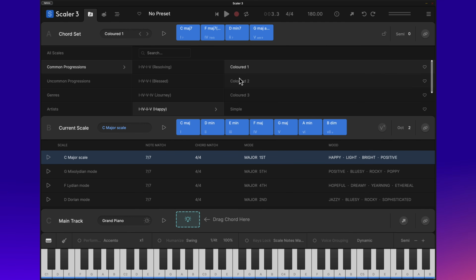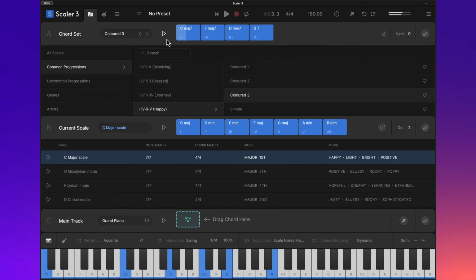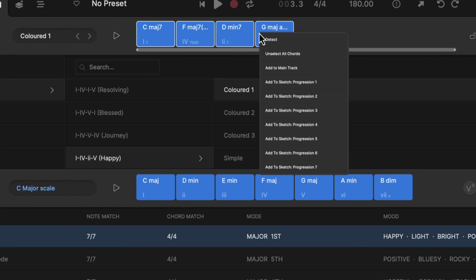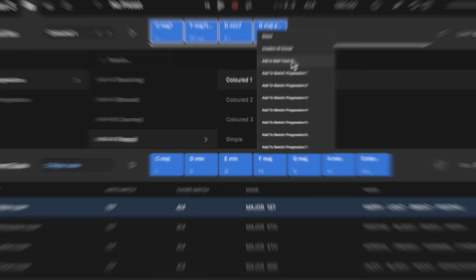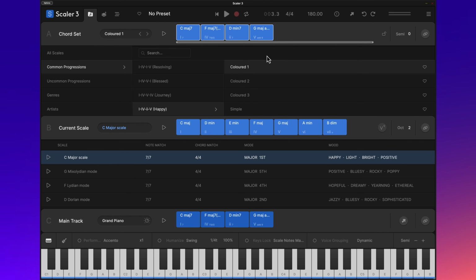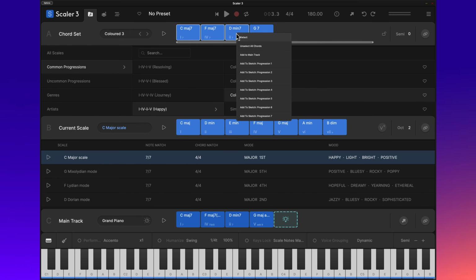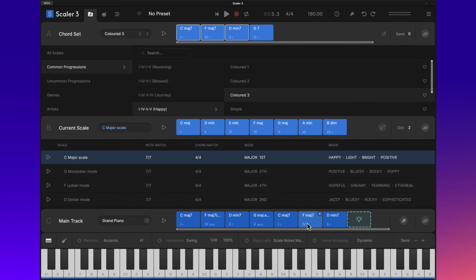So now that was good. I like that. Let's go to the colored 3 and see what that sounds like. Well, they sound like they were made for each other. So I'm going to take the first 4 bars from here, colored 1, and add to main track. And then I'm going to go to colored 3 and take the 3 chords and send them again, add to main track. And now we've got 7 chords.